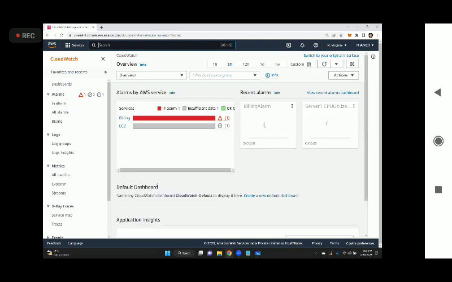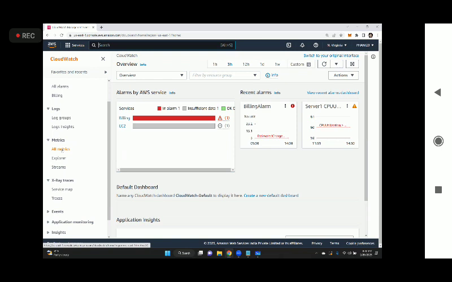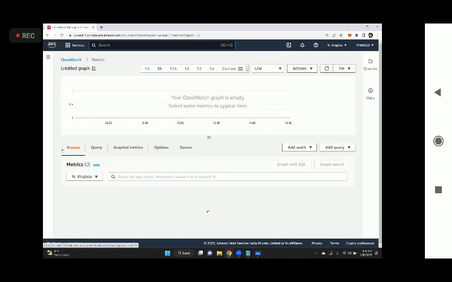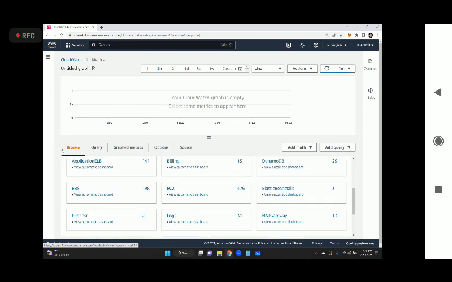So you can see there is already one alarm, which is a billing alarm, right? Now here, if you want to monitor the CPU utilization, you can click on all metrics. All metrics means it will display each and every metric which you have already utilized. If you don't use any services as of now, you can't see any metric except the billing alerts and the basic things.